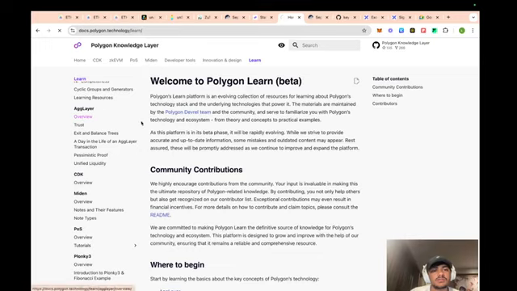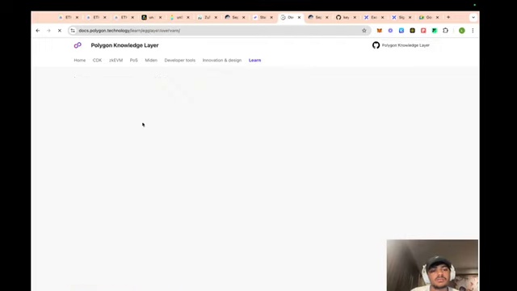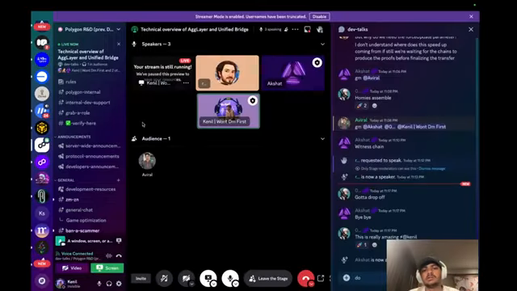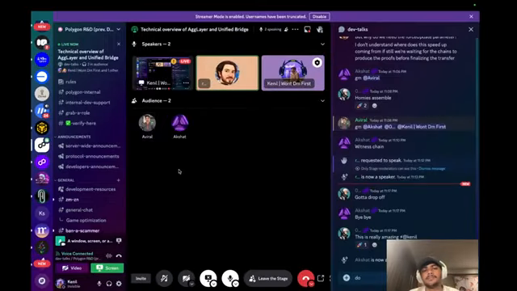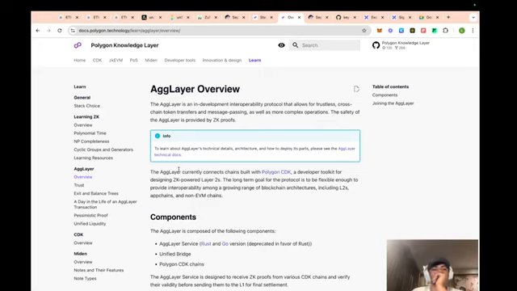Actually, can you elaborate on what the difference is between pessimistic proofs and the actual ZK rollup proofs? I didn't understand what the difference is there.